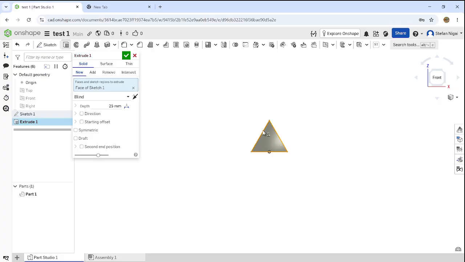Now, what does extrude do? You're going to want to move your mouse. And here you can see that extrude actually gives a thickness to the triangle. And that's pretty much extrude. That's the whole point. So as extrude, I don't want to make it too thick, but I don't want to make it too thin.